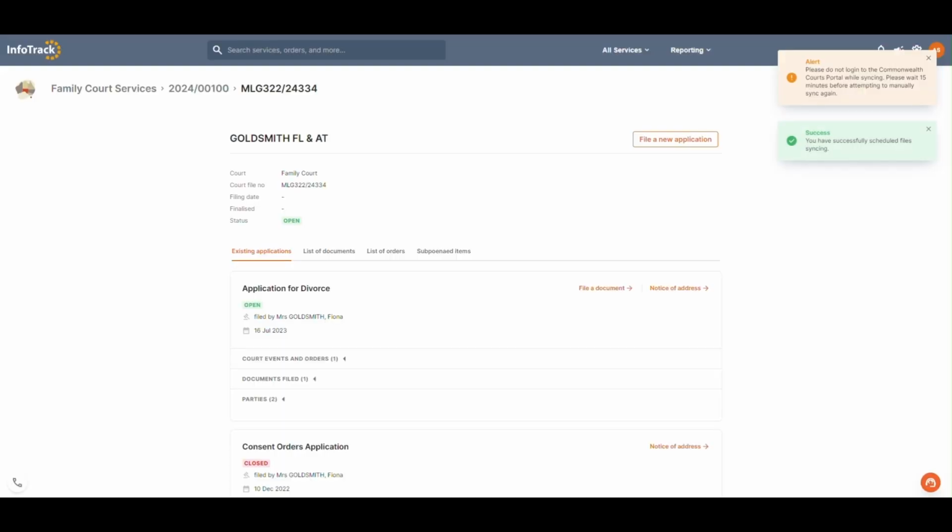Once you have synced your file, documents will automatically start appearing in your PMS matter. New documents and updates will also come across in the future. You won't need to sync the file manually again, as it is automatically syncing in the background.